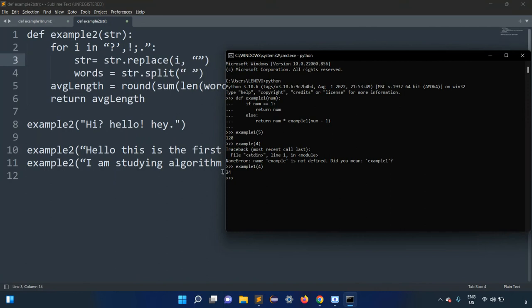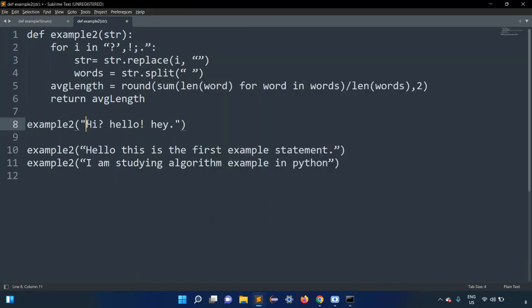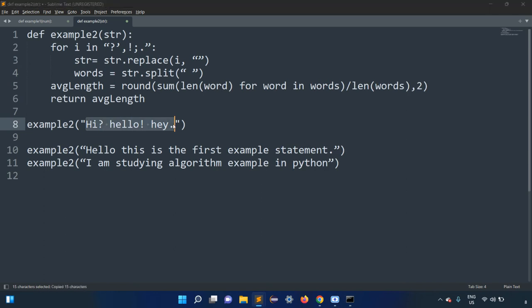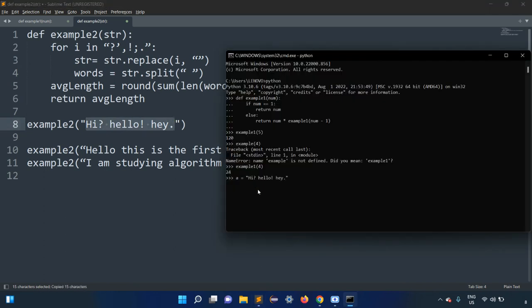So I'll use the same statement. I'll define a string that is equal to this example. When you print a, just type a, or you can use print of a also to print the output. So you can see hi, question mark, hello, exclamation mark, hey, full stop. This is the string.